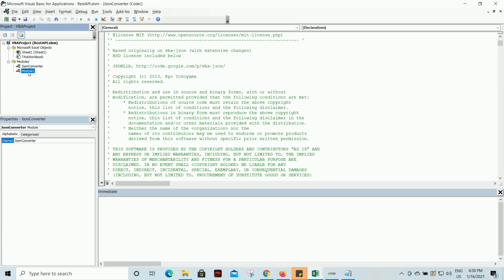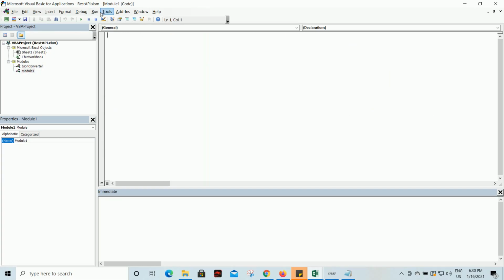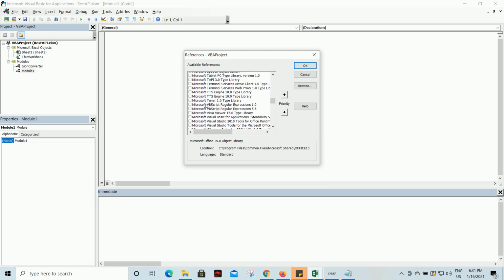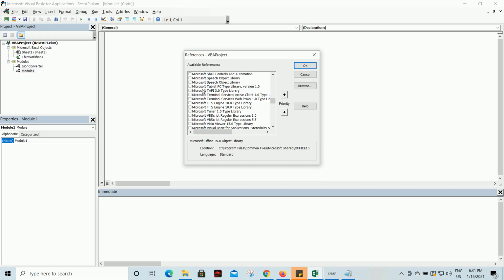So it imported all the scripts which are present in the .bas file. Now go back to Module 1 and click on Tools and select References. We are going to deal with a dictionary, so enable the Microsoft Scripting Runtime reference that you can find under the letter M if you scroll down. Here you can see Microsoft Scripting Runtime. Select it and click on OK.